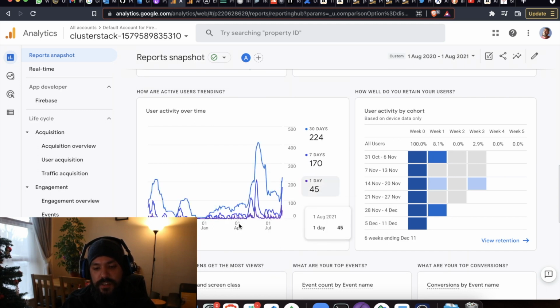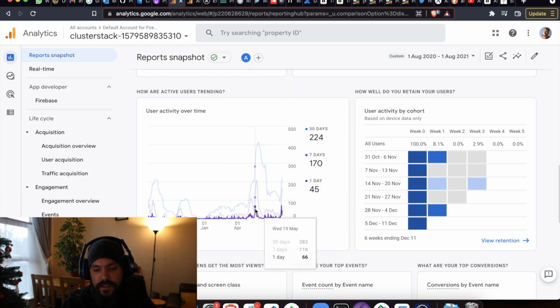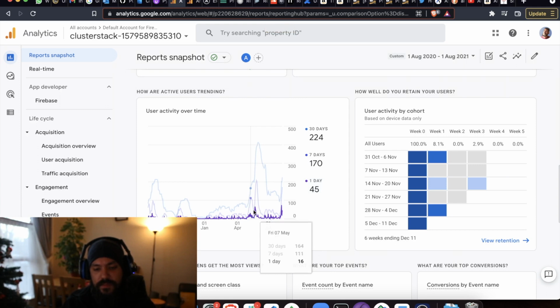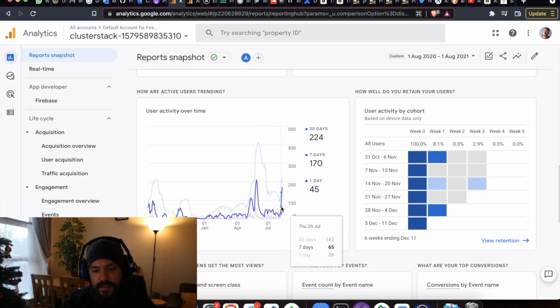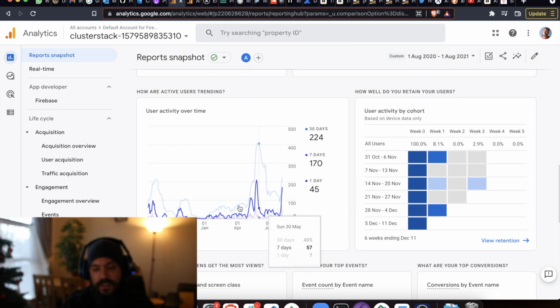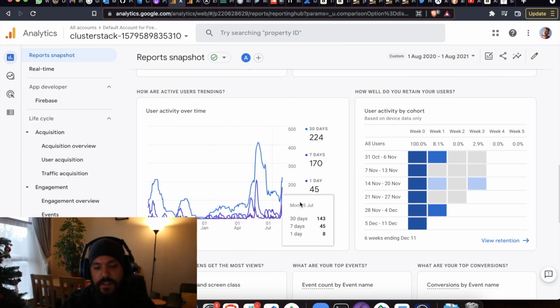The 1-day average is this purple graph here. Let's see if I can isolate it. No, I can't isolate it. I just wanted to isolate it to see that there were a few days when we had around 19 users per day, and the peak was 66 per day. And we have the average for 7 days and the average for 30 days. You see there is a constant increase of users, so it was pretty nice.